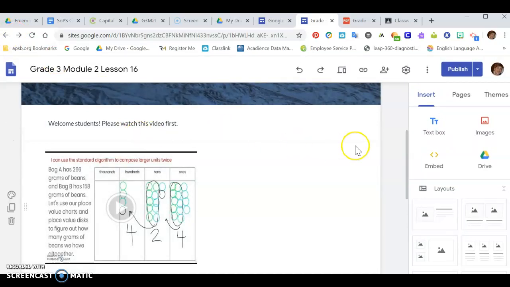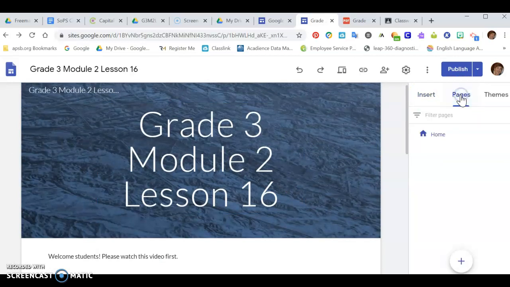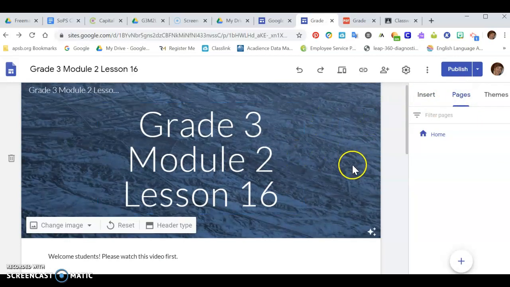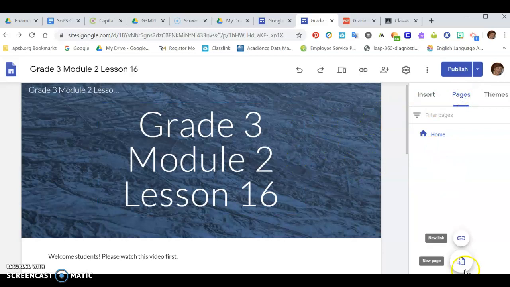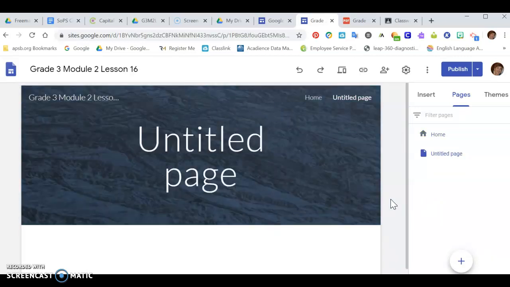I did want to show you that you can make multiple pages. So I could come over here to pages. This is my home page, but I could add another page. So if I wanted to add, this might be Monday's lesson, I could add Tuesday's lesson, and I can make a whole other page for Tuesday. You can add many different pages. So I just wanted to show you that feature as well if you want to do more than just one day.